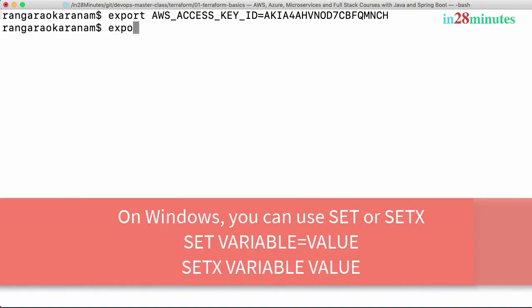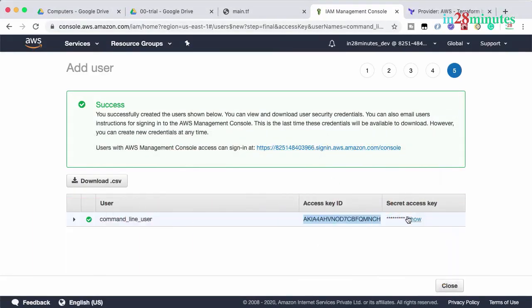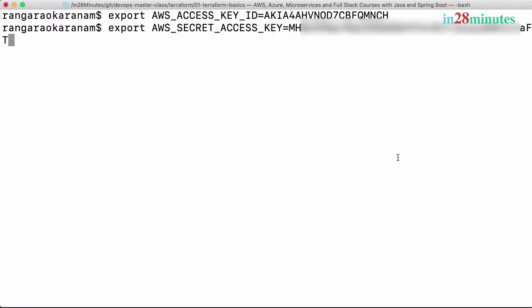The next thing that you would need to configure is export AWS_SECRET_ACCESS_KEY, and the value for this you would see when you click show. You can also download the CSV file and find the secret access key from that as well. So I'll copy this up and paste it down here and press enter.